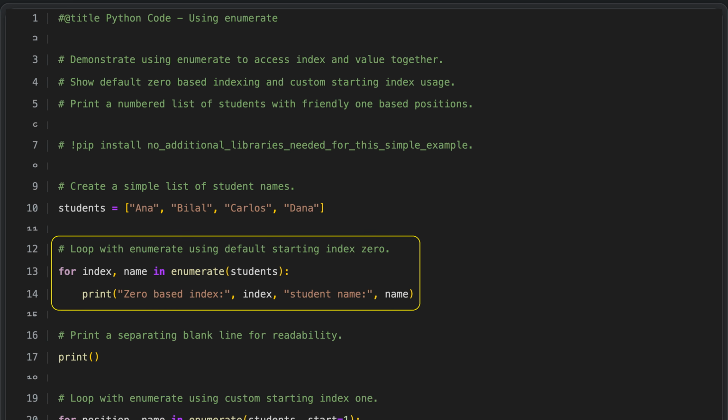We loop through the list of students using the enumerate function so we can access both each student's position and name at the same time. Enumerate counts positions starting from 0, so the first student has index 0, the next has index 1, and so on. For each student, we retrieve this 0-based index along with the student's name. We then print a message that shows both the index and the name together, making it easy to see each student's position in the list.